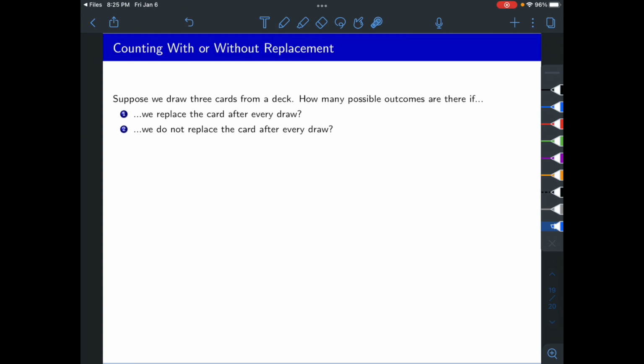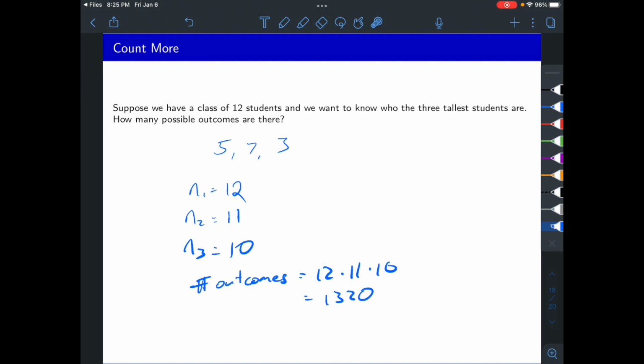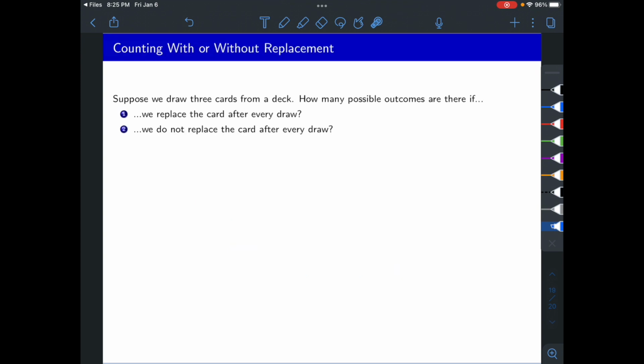So this one is all about counting with or without replacement. Like in the previous one, this was technically a without replacement style problem, where once you've decided who's the tallest person, that tallest person can't be reused as the second tallest or the third tallest person. They're out of the running for who is second or third tallest. We're not replacing them back into the problem.